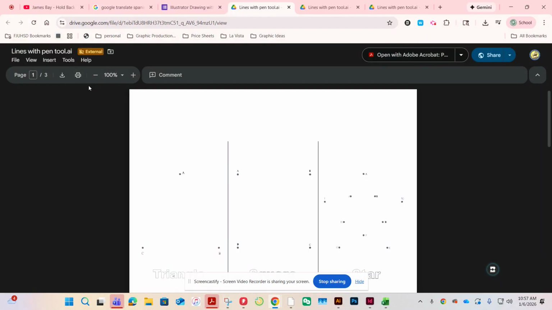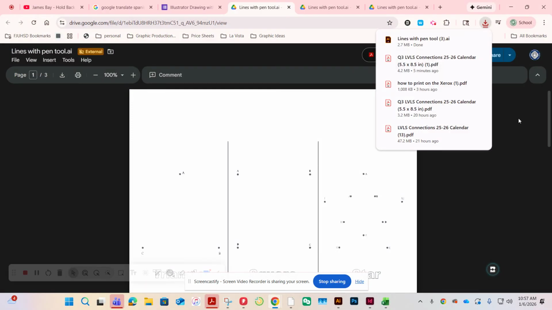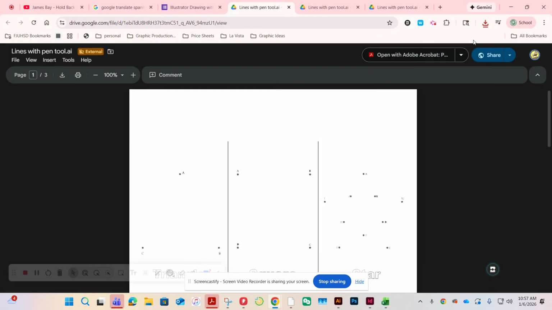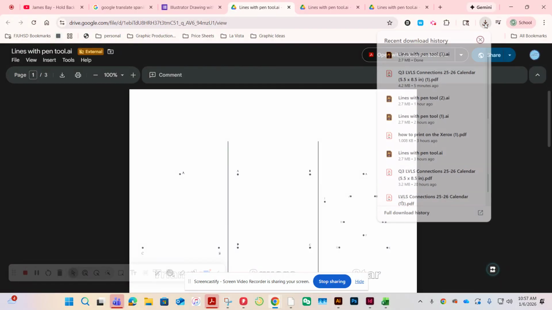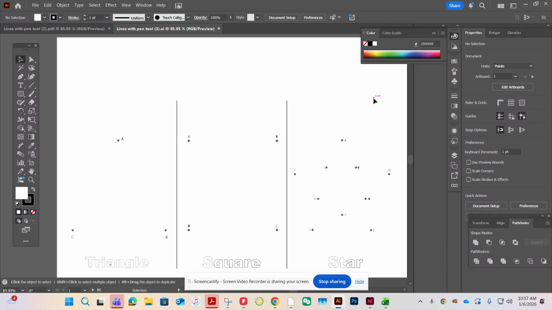The download button is located at the top left corner, and you click on the arrow that says download, and your file will then begin to download and save onto your computer into the download folders. Once it's downloaded, if you click on your new downloads available, it will be at the top. And this is an AI file, which is Adobe Illustrator, and it'll show like this. If you click on it, it will then open up.